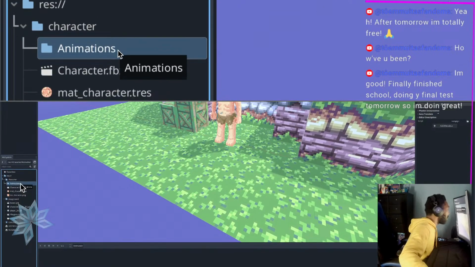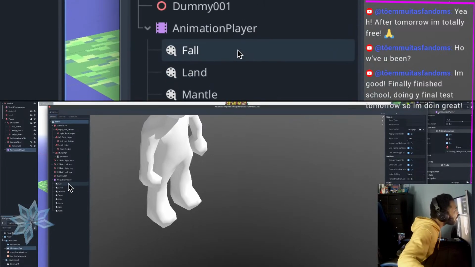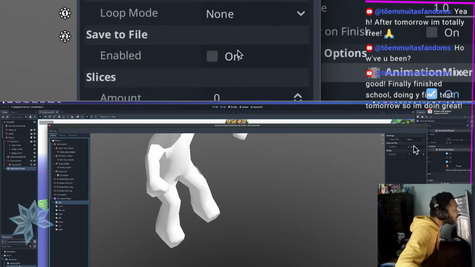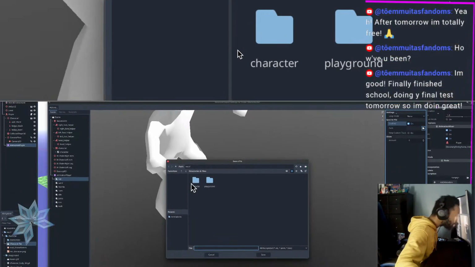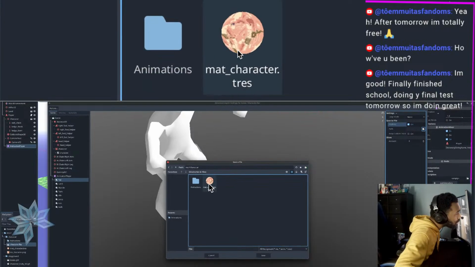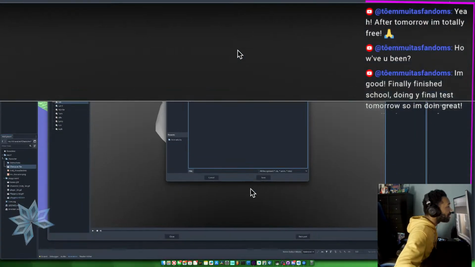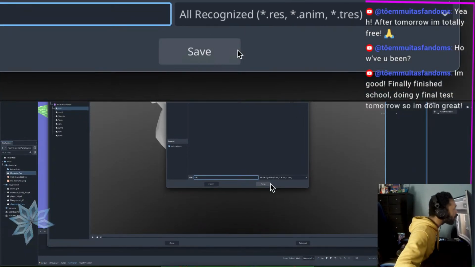Maybe I had to click OK or something. Hold on, let me see. Yeah. Okay, so we'll try fall. All right, you have to go back up to save the file in this one. Yep, and then path. Oh wait, it did save. Oh no, the folder, that's the mat. No, it didn't save. It didn't save this. And then we click save.